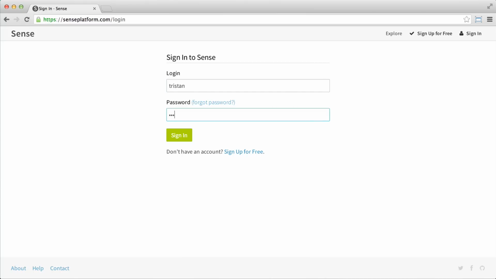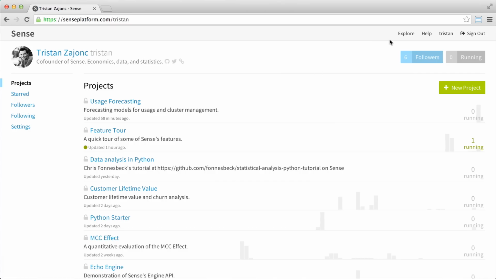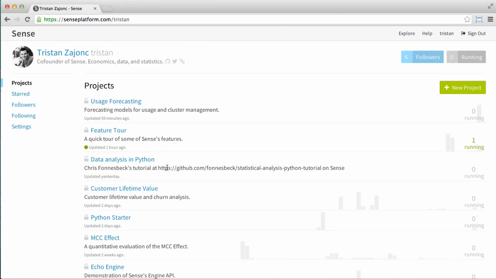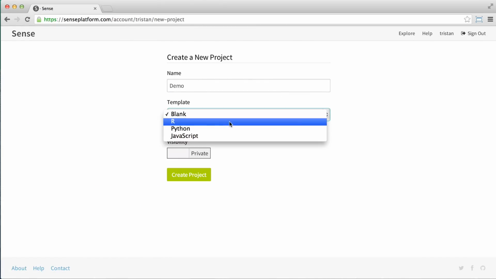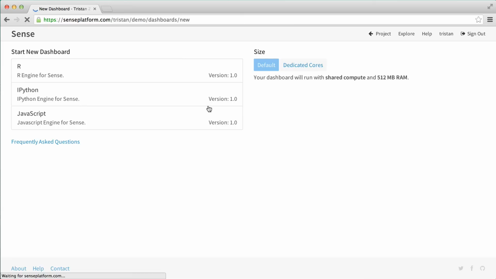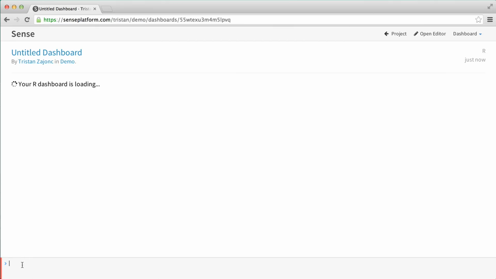To get started, I'll sign in. At its core, Sense is a collaborative platform for teams working together with data. Here are my current projects I'm working on with colleagues, but let's create a new project to do some quick analysis. Traditionally, running a tool like R in the cloud or on a remote cluster has been a major pain. Sense fixes that. Here, we can launch a supercharged version of R in one click.